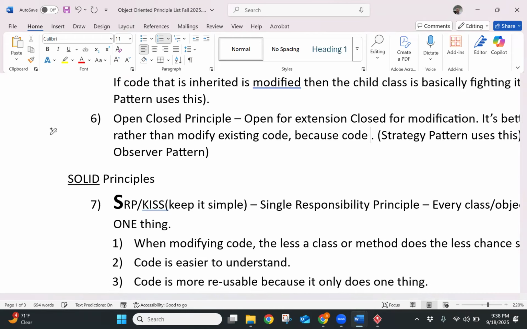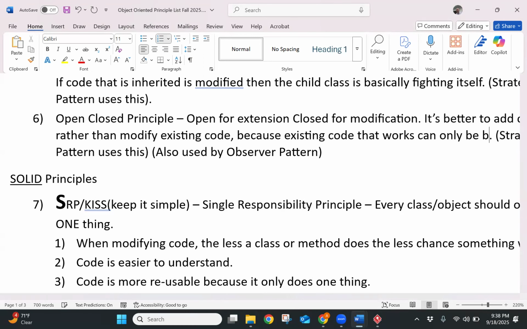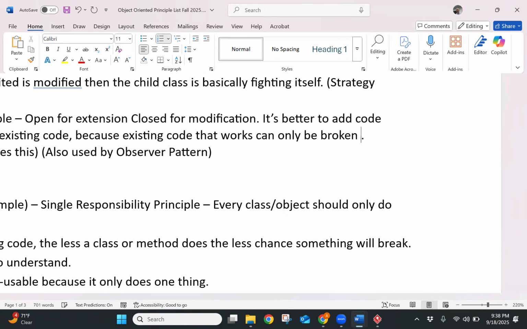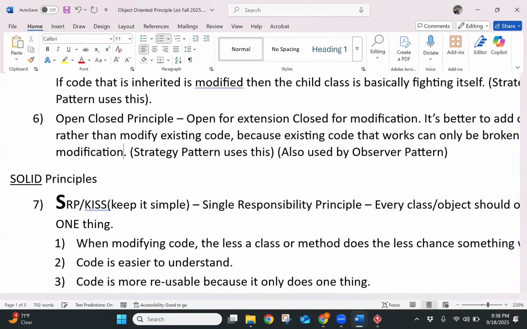Existing code that works can only be broken by modification. So we rather not modify code, right? Because then we'll have to go back and test everything. We rather just add more code, so we only have to test the new code.